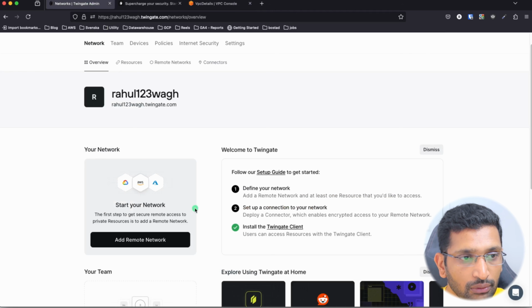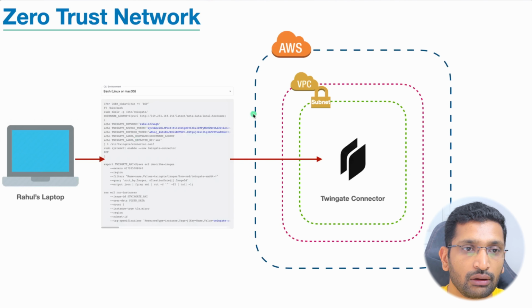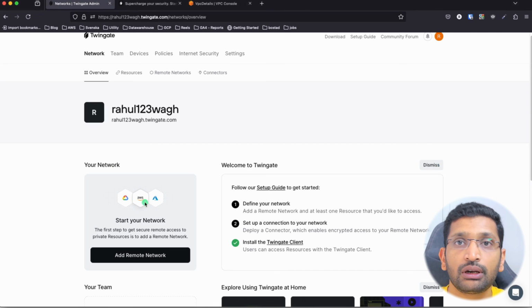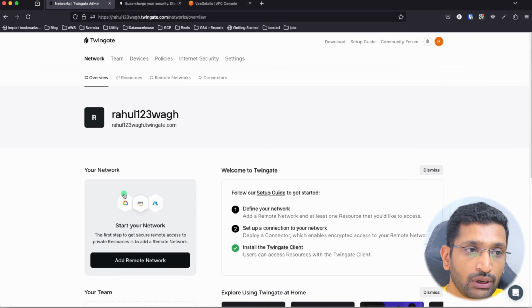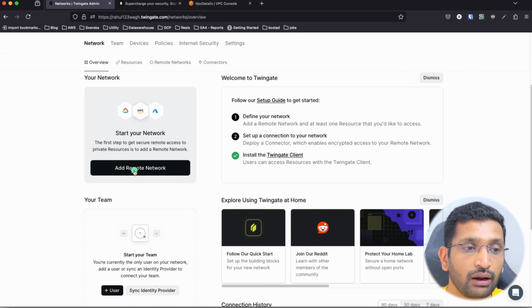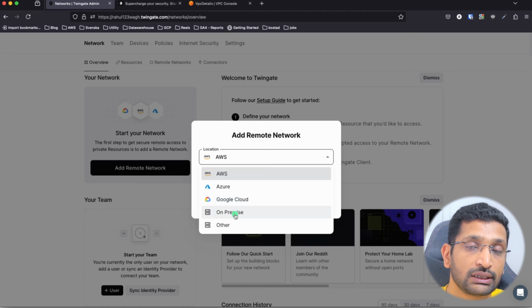Okay, so here the first thing is you need to create your remote network. If you take a look at the diagram, we have seen the AWS account, we have seen what things we need, and also we have our Twingate account ready. So now we need to set up our Twingate network, which we call a remote network. Here on the dashboard, you can see this is our URL for our Twingate account, and this is add remote network. Just click on add remote network, and in the drop down you will find various options. As I told you, there are various cloud service providers, which are AWS, Azure and Google Cloud, and it also supports on-premise data centers.